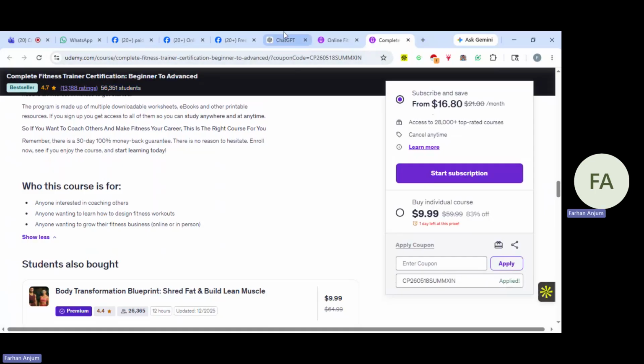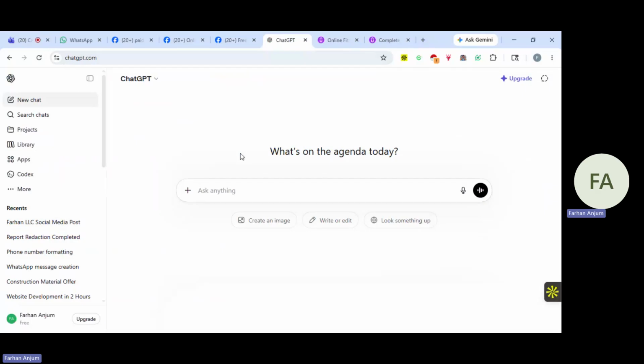Now, apart from that, you can use one other platform, by the name of ChatGPT. ChatGPT is an artificial intelligence based platform, which is going to help you out in writing complete descriptions and creating a course outline for you that would include the modules or sections or the lectures within those modules. So with the help of that, you can simply create a course. Now, how are you going to do that?